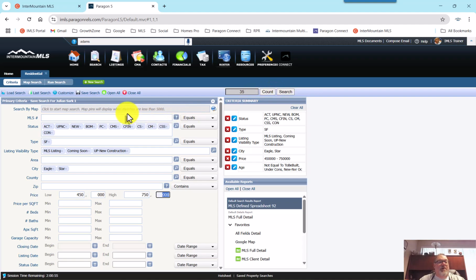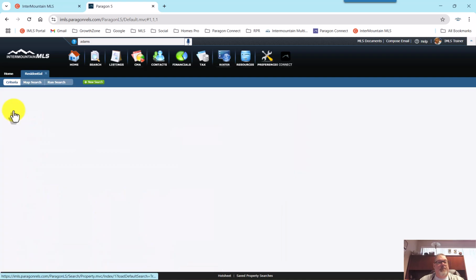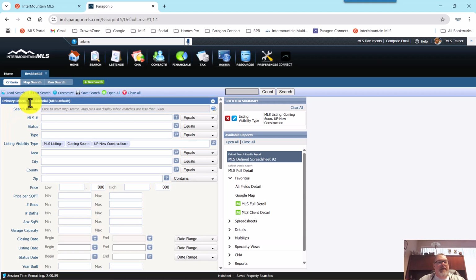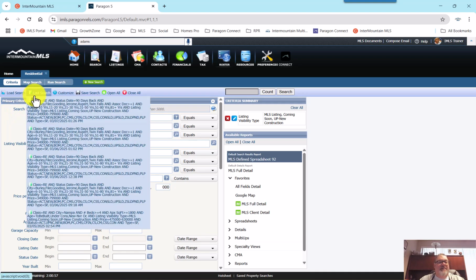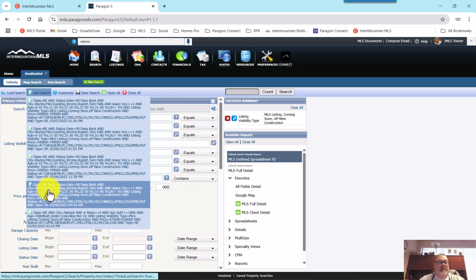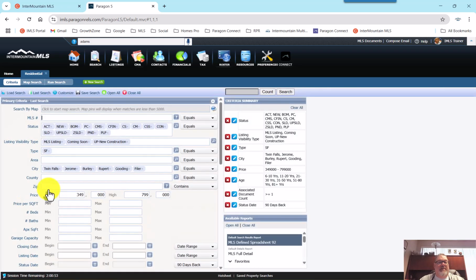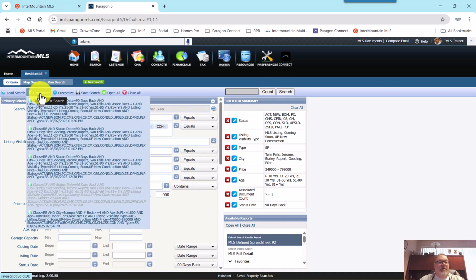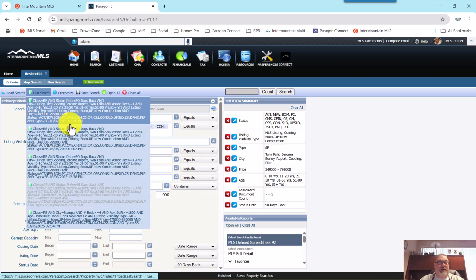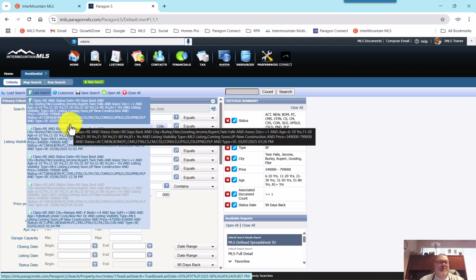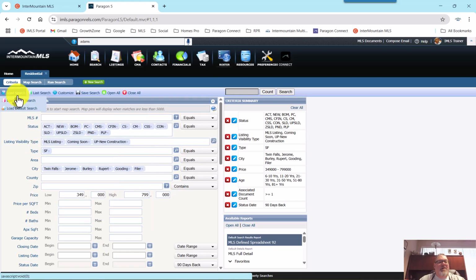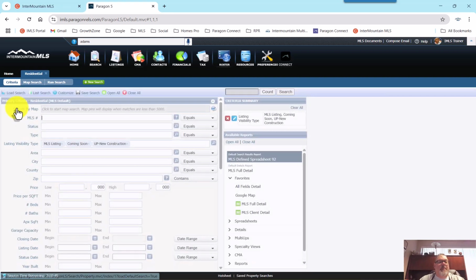So I want to go back to my default. So under load search, now I can go to load default search. Last search shows the last 5 searches that you ran. So you select a search, it loads that criteria, you can modify it, and you can hit search to run the search. Under last search, the one that you're on is grayed out, so you can understand which one you're viewing. Go back here to my default search.